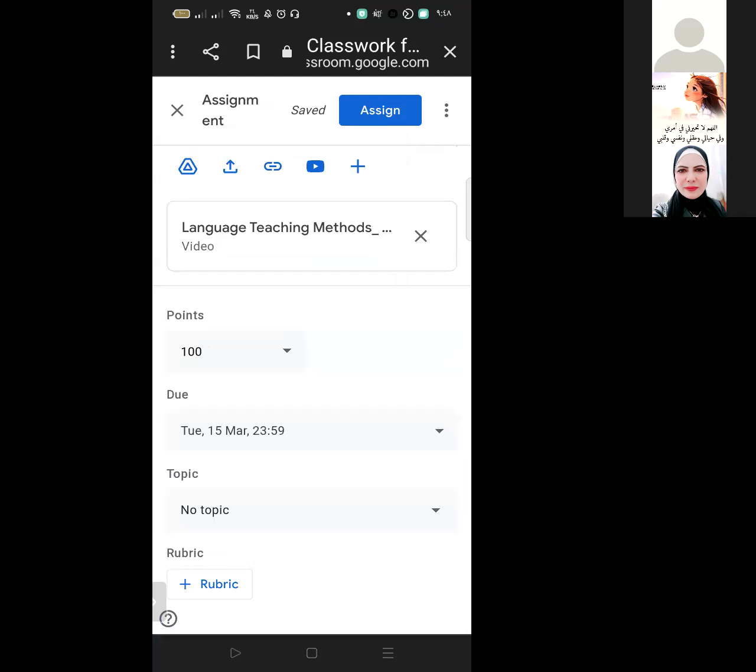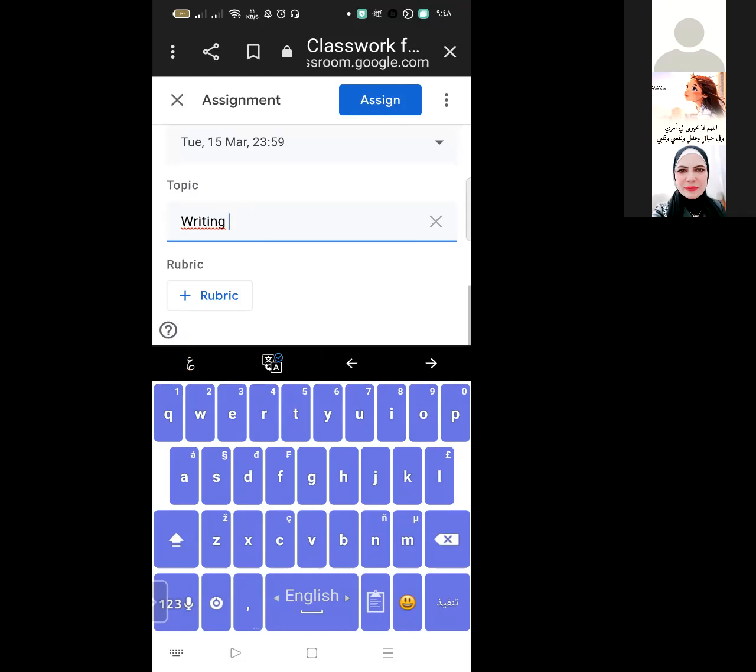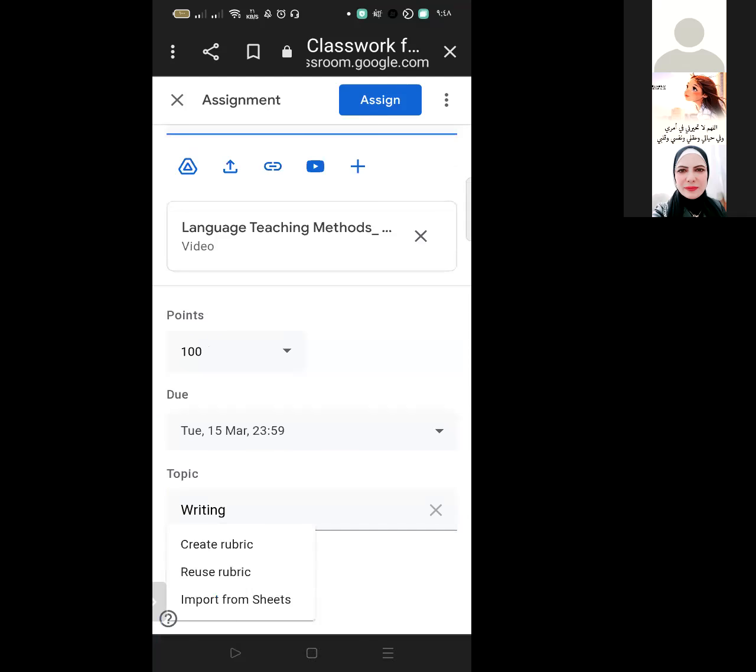Topic here, you can create topic. You can write the title of the topic, writing, for example. It's a writing. And rubric. Rubric here, you can write every single instruction you will correct the paragraph or the writing passage according to.